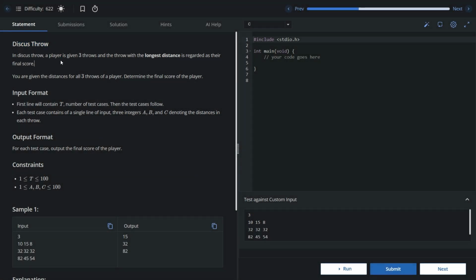So discus throw. What's it saying? In discus throw, a player is given three throws, and the throw with the longest distance is regarded as the final score. You are given the distance of all three throws of a player, determine the final score of the player. Input format: basically, I need to find out the largest value here. It's a very easy code. I don't think you need to see this video. Go and try it yourself first.